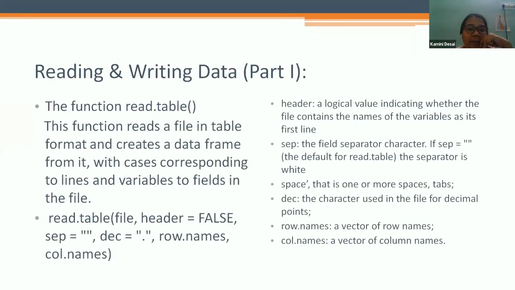The function read.table reads a file in table format and creates a data frame from it, with cases corresponding to lines and variables to fields in the file. So read.table, file name, header equal to FALSE. If you want the header, meaning the variable names given in the first row, such as weight, height, or age, then you can write TRUE here.